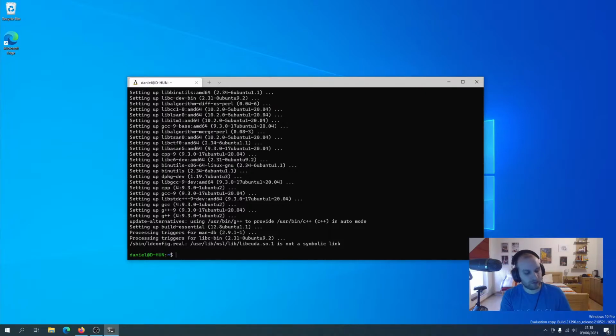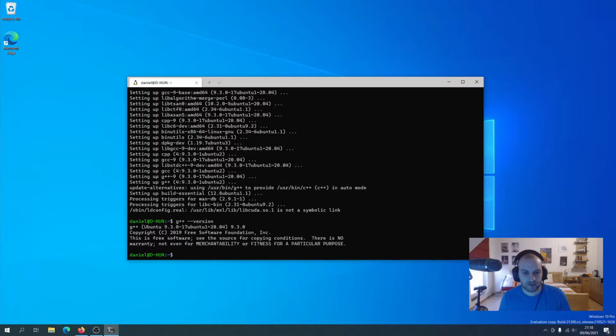There we go. So we can just confirm that it has installed by checking the version of G++. There we go. So we've got G++ running on Ubuntu, version 9.3.0.